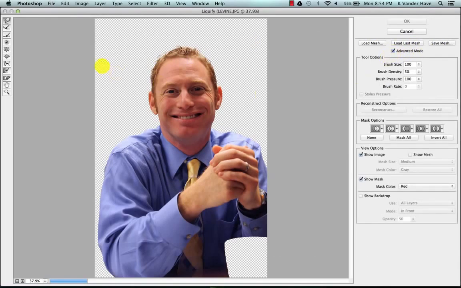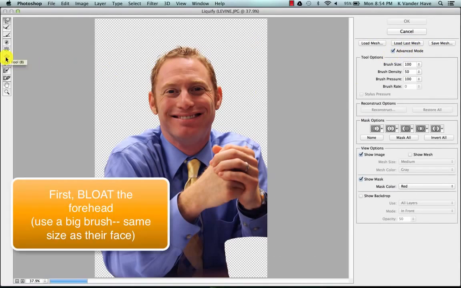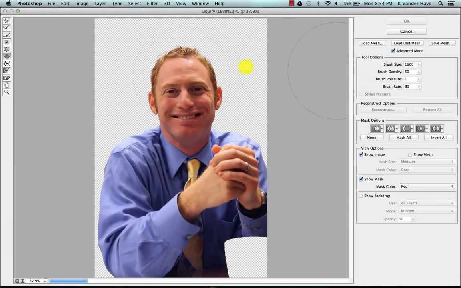So we're going to start by bloating the head. We're going to kind of make that cone shape. So I'm going to make my brush roughly the same size as your person's face. I'm going to put the center of the brush in the middle of his forehead. And I'm going to start clicking until I get roughly the shape that I'm looking for.